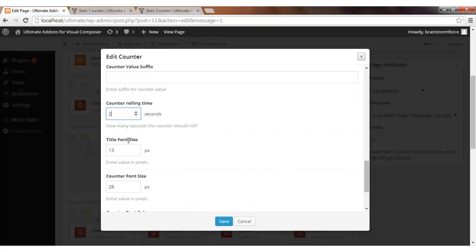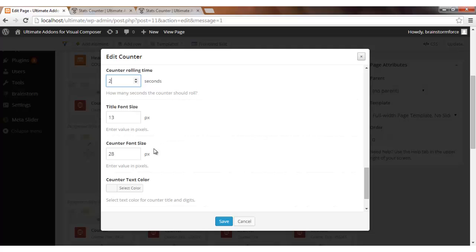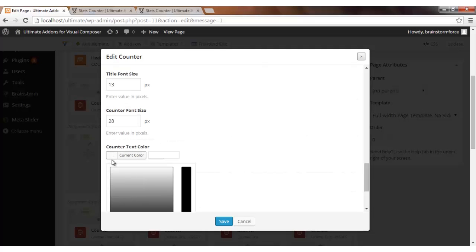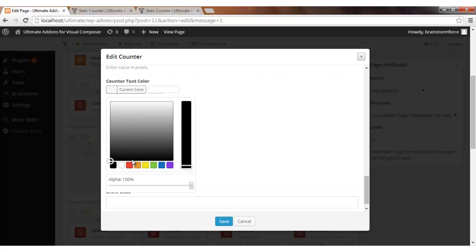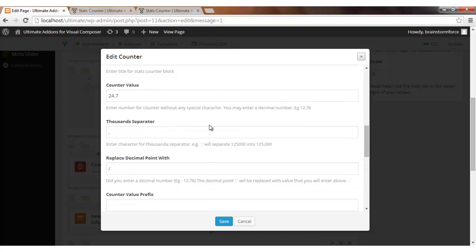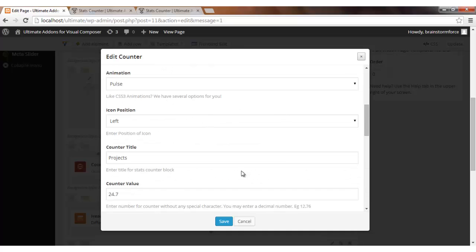Then we have title font size and counter font size. You can alter your font size from here. Then we have counter text color. You can change your color from here. You can give any of the colors from this color picker. Okay, then we are done with the backend options of counter.